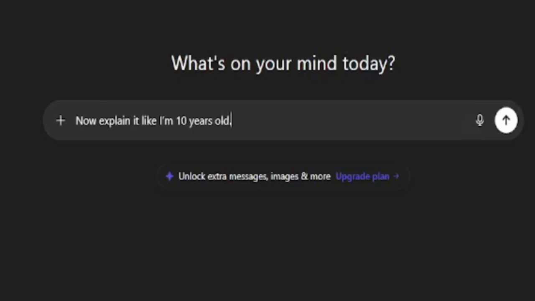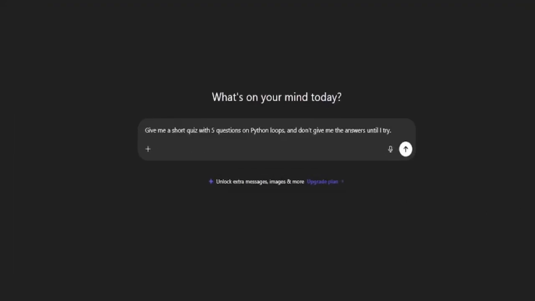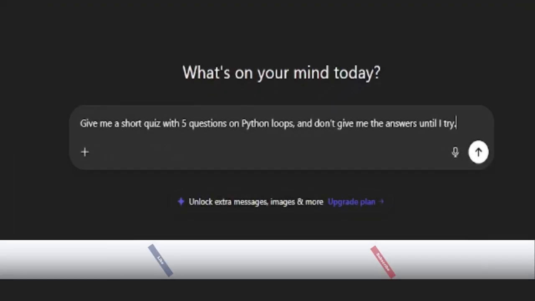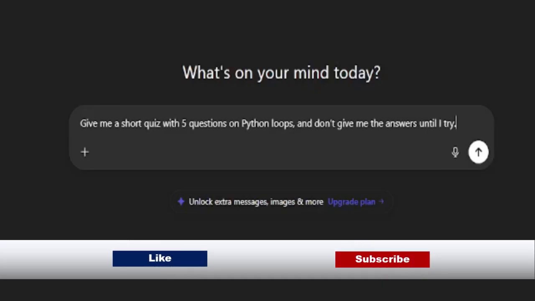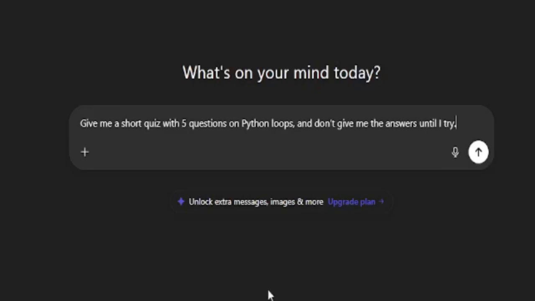The AI adapts. And the best part is you can force it to quiz you. Ask it, give me a short quiz with 5 questions on Python loops, and don't give me the answers until I try. This makes the learning interactive, just like having a personal teacher.